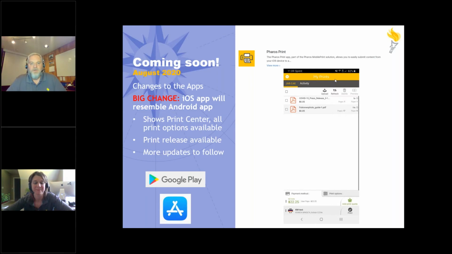But as far as the functionality goes, the PC release station update that we provided some time ago that allows Print Center to be your interface, or the old interface that's been there for years, you still have both options. There aren't any major updates to there.